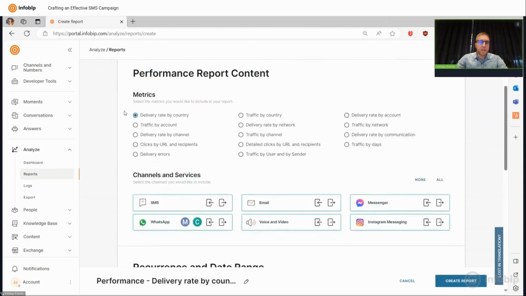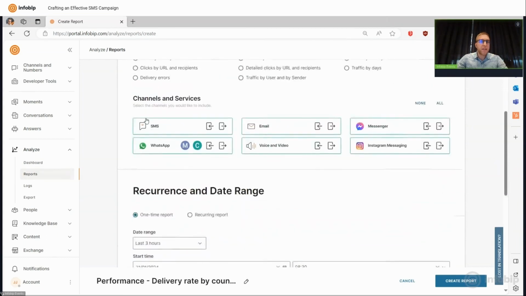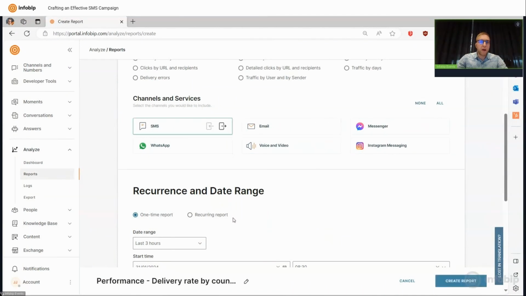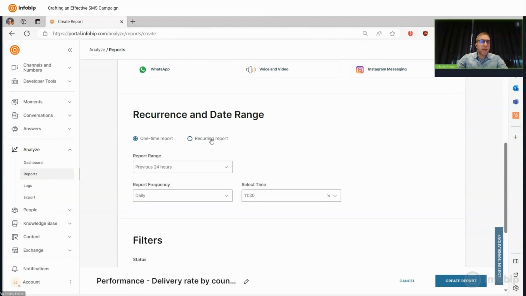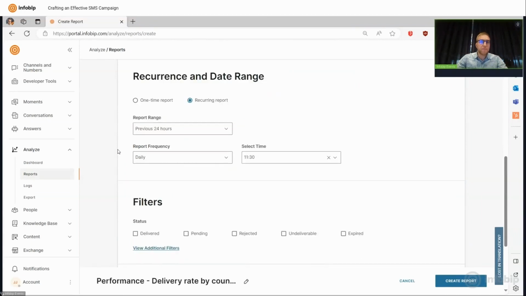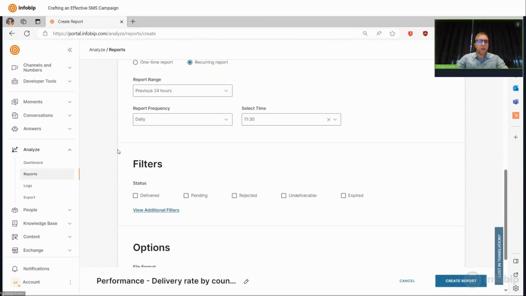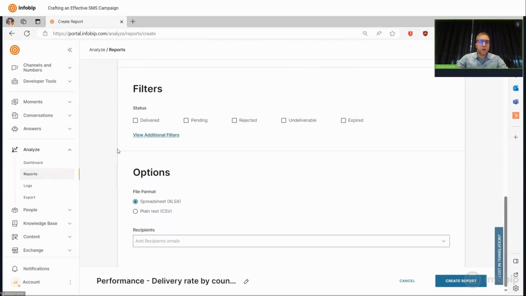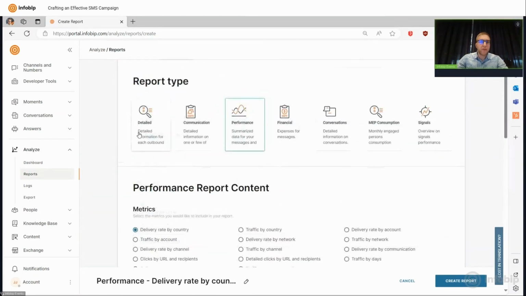You can select the metrics that you want to choose: delivery rate by country, traffic by country, select channels or services. We have different channels, as you can see, and you can, for example, select only SMS outbound messages that you want to check, and you can get it as a recurring report. So one time if you just want to analyze one campaign, or recurring if you want to have it set up to be delivered to you constantly.